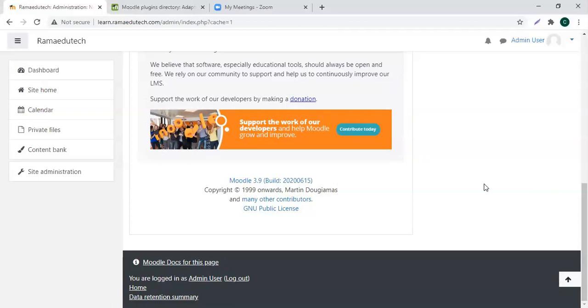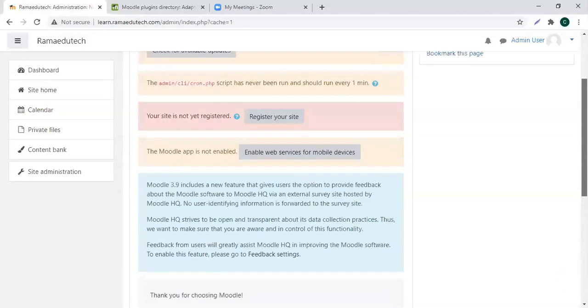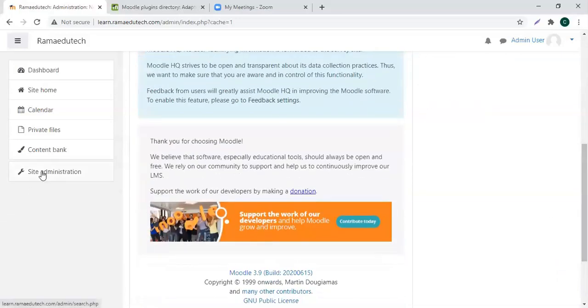Once you are through with it, like you've uploaded your courses and all, then you can carry on with the analytics as well. Now we have installed that, okay? But we'll go to site administration.